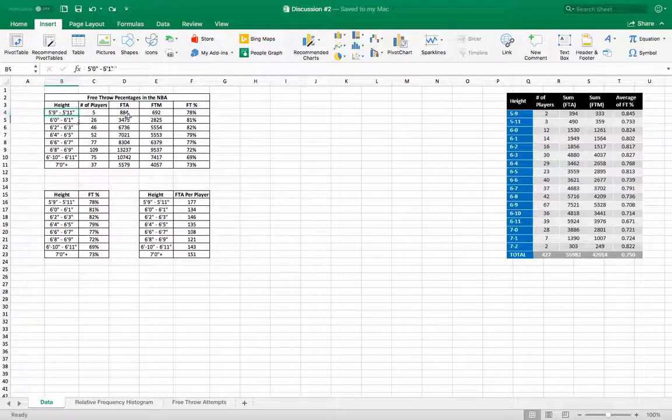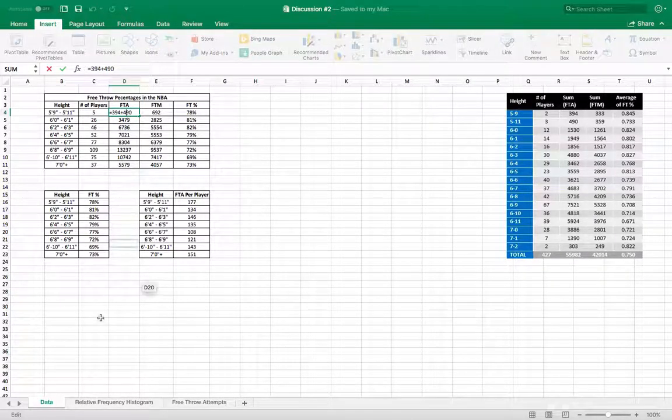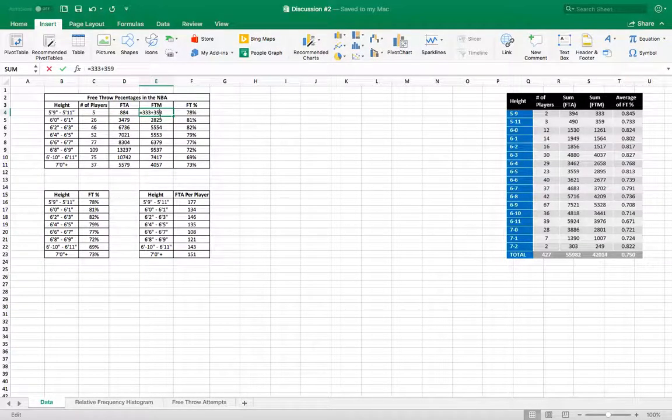As you can see here, all the way down, I combined 5'9" with 5'11", I combined 6 foot with 6'1", 6'2" with 6'3", and so forth. To do this, I had to, of course, add the 5'9" free throw attempts, which we see here is 394, with the 5'11" free throw attempts, which is 490, and combine that into one cell, which is really simple. I just let Excel do all of the math for me. No problem. I did the same thing with free throws made. Just punched in the numbers, let Excel do the math for me.